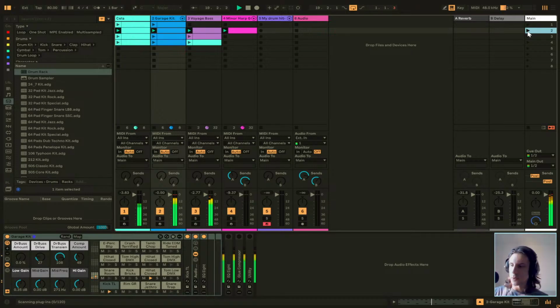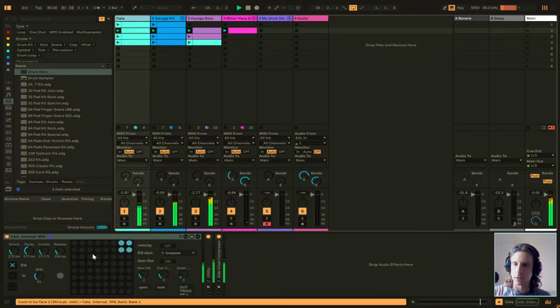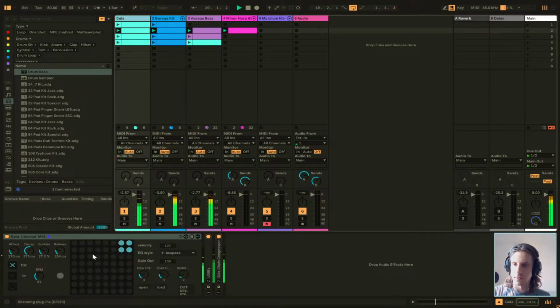So again, this is just building up. This is more like the verse, which is doing its own thing. I'm just going to go on to Cello, sustain, a bit more of an attack.